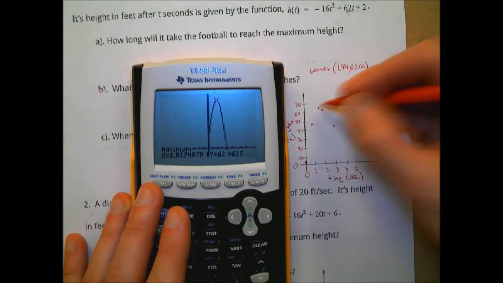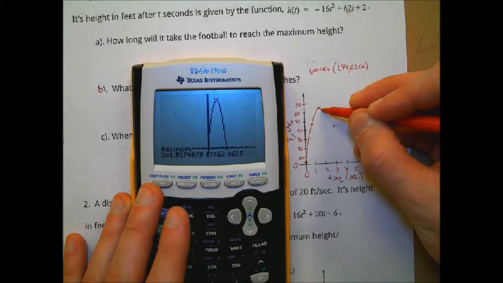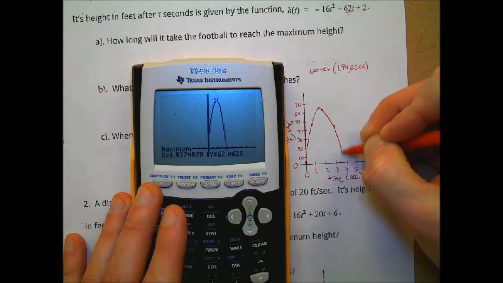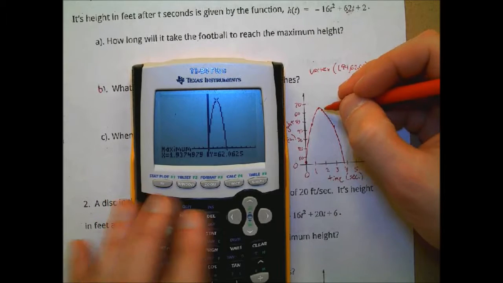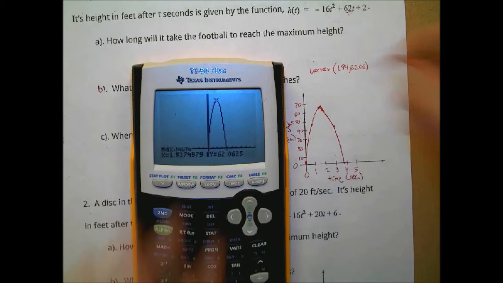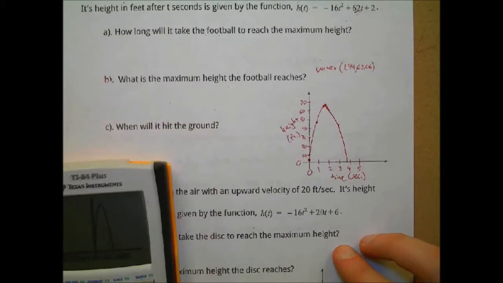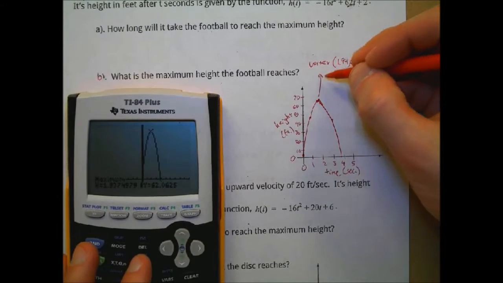Okay, so our graph is going to look something like this. Like that. Maybe I should have done it more like this, I guess. Anyway. Not perfect, but pretty good there.